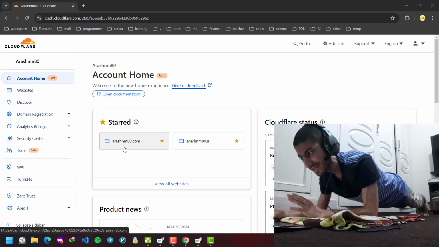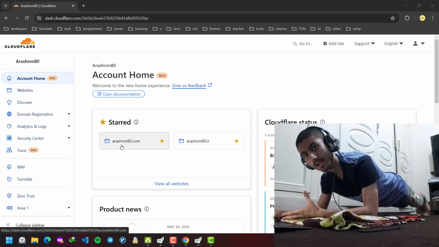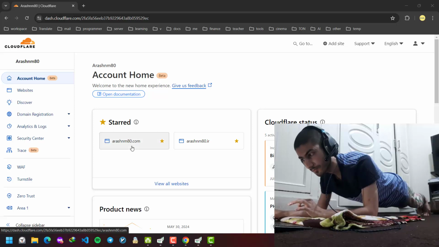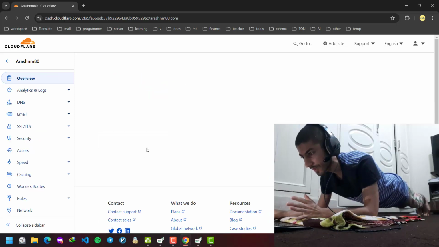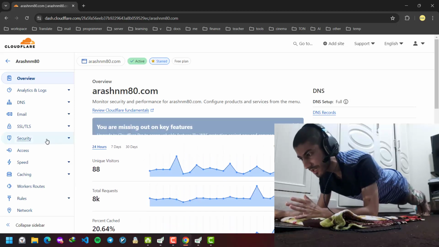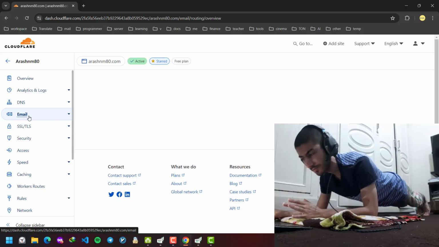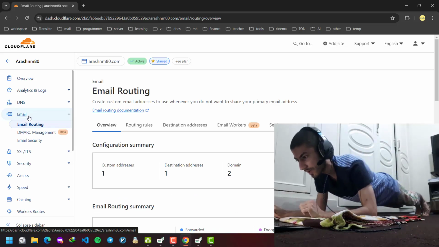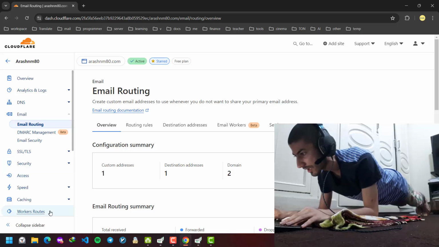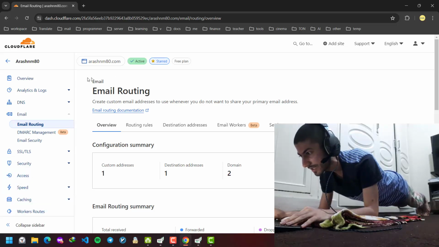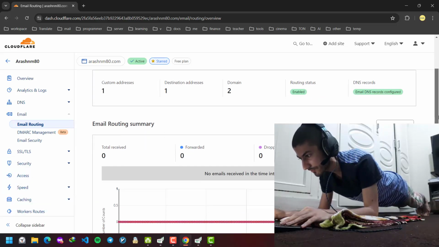Cloudflare is the management system for my domains. So for example, I have arashnmat.com website, and I have registered my website in Cloudflare. Okay, this is the dashboard. Let's open it. And in the left side, you can see the email section. If I open it, I can see that I can define email routings.